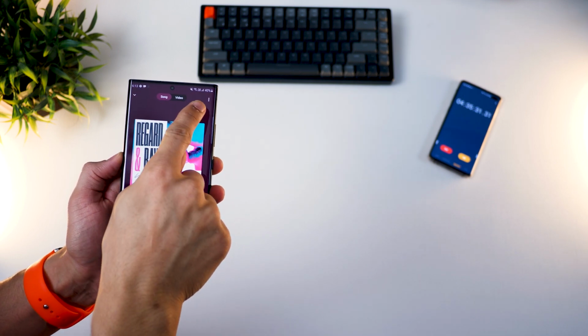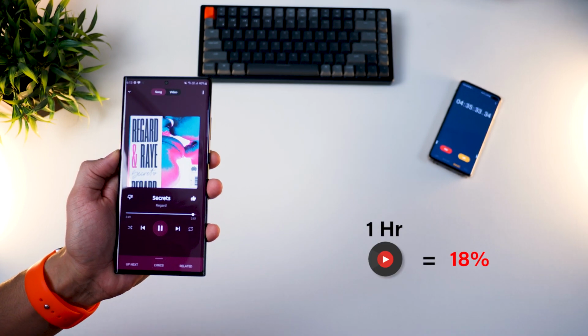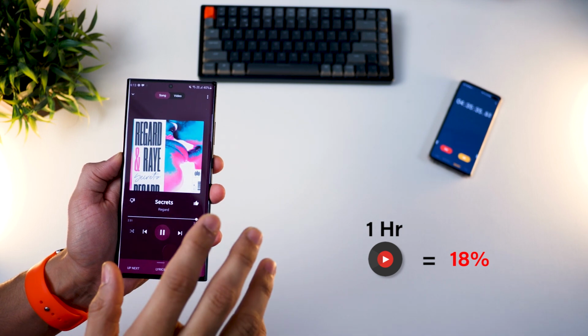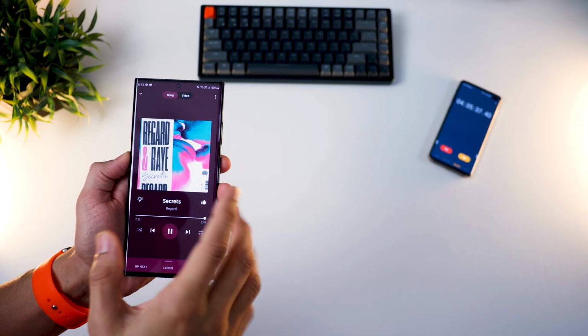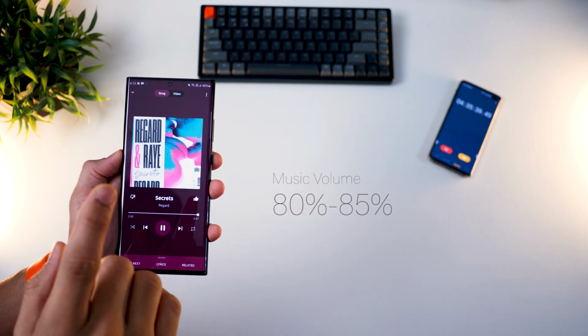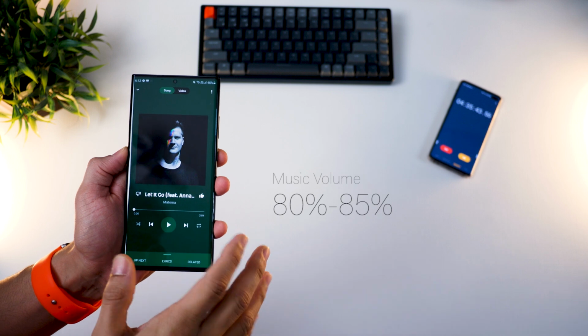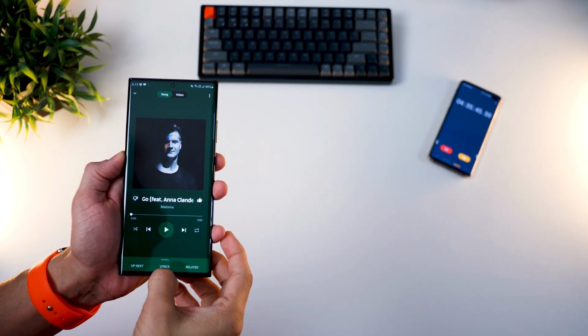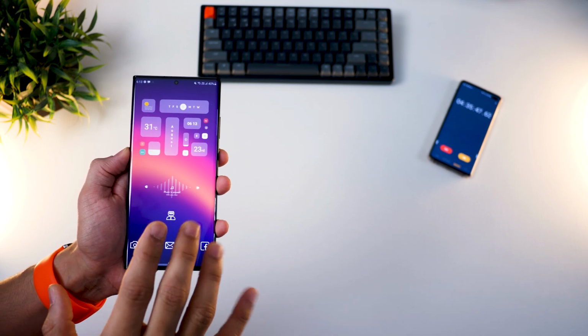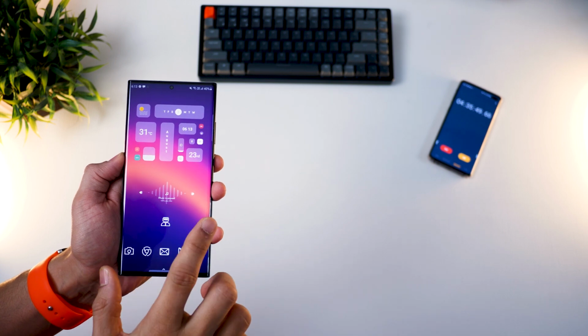So you'll see that the battery has dropped to 40%. That's quite a bit of a drop after 1 hour, because as I said, the screen was on throughout and the music was actually being played at about 80 to 85% volume, which is actually quite a lot. So that's YouTube music that we were playing for an hour.